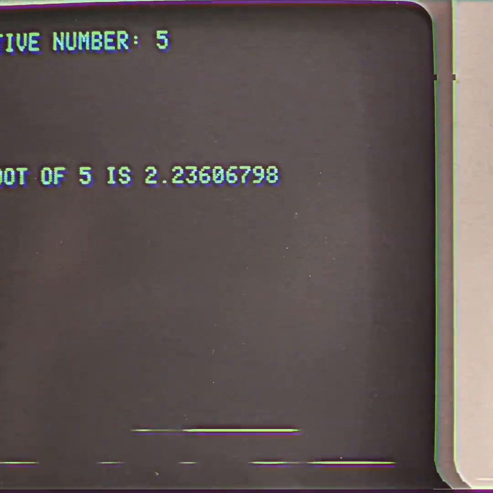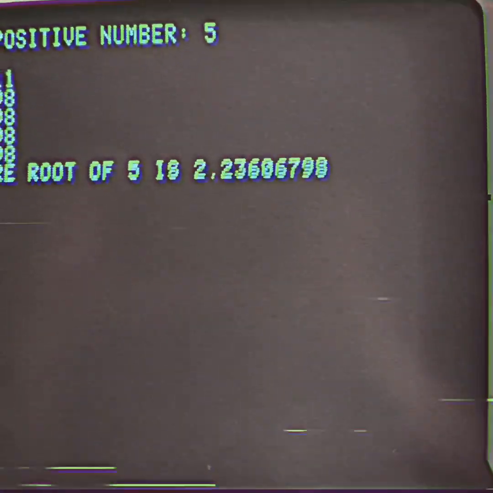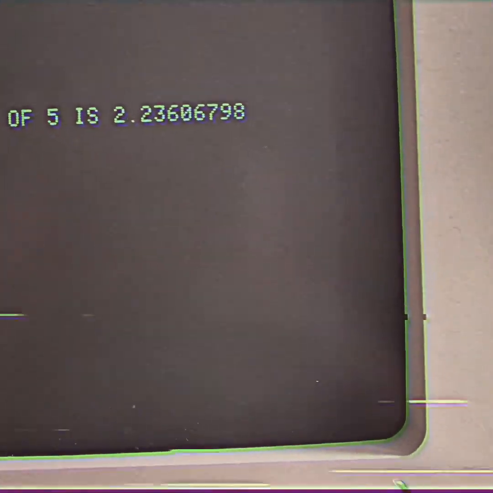So the computer seems to be matching with our slide rule. So that gives a good indication that the technology is working.